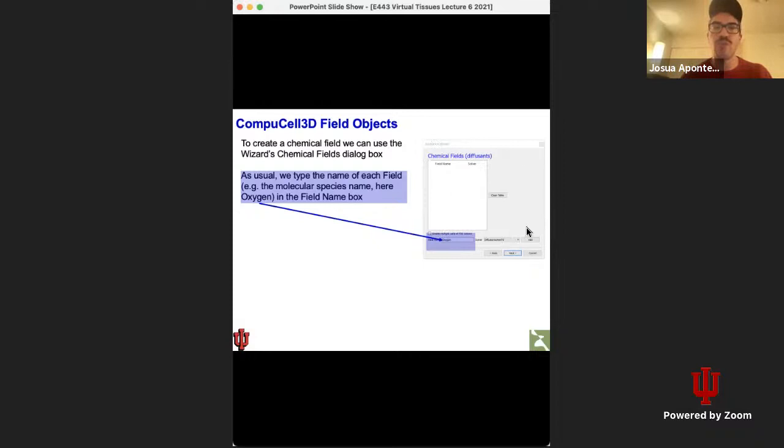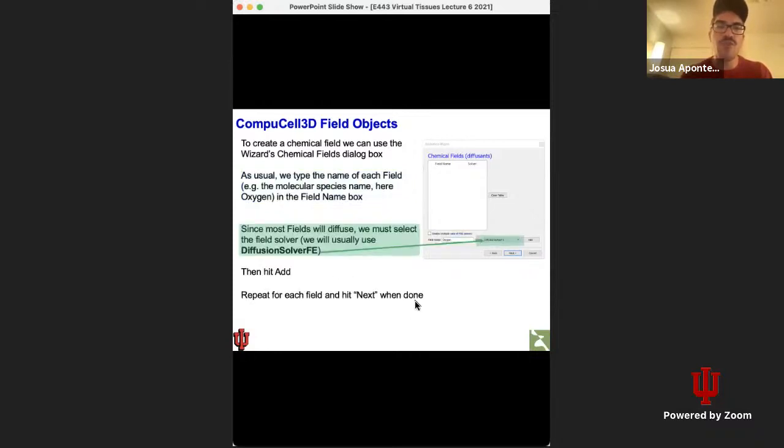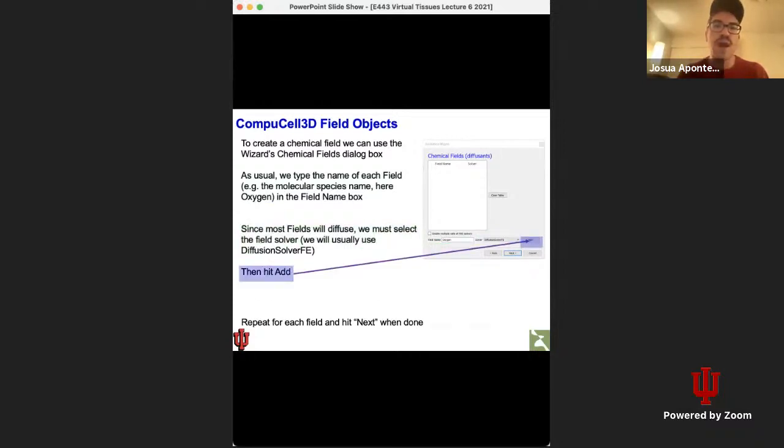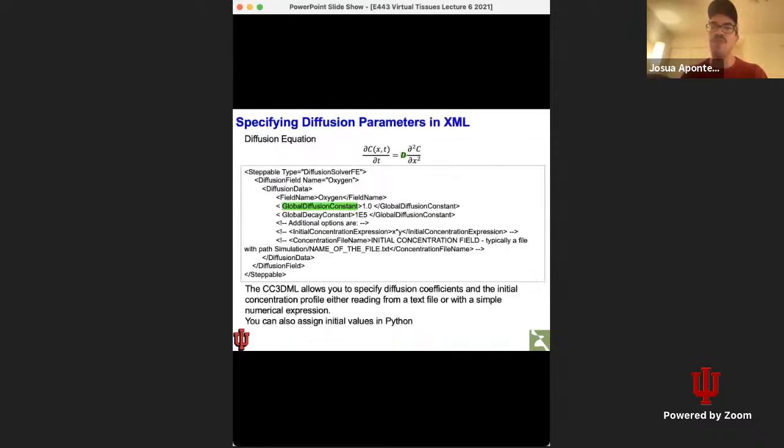We can use the Wizard to define what the chemical fields will be and what the diffusion solver associated with these chemicals is. I'll walk through this really quickly because we'll do it again. When the diffusion chemical fields pop-up window appears, you can define your field name. Then you choose the diffusion solver that is going to be associated with that field. And then you add it just the same way we add cells. You hit add to add that field, and then you can click next, and that adds the field to the simulation domain.